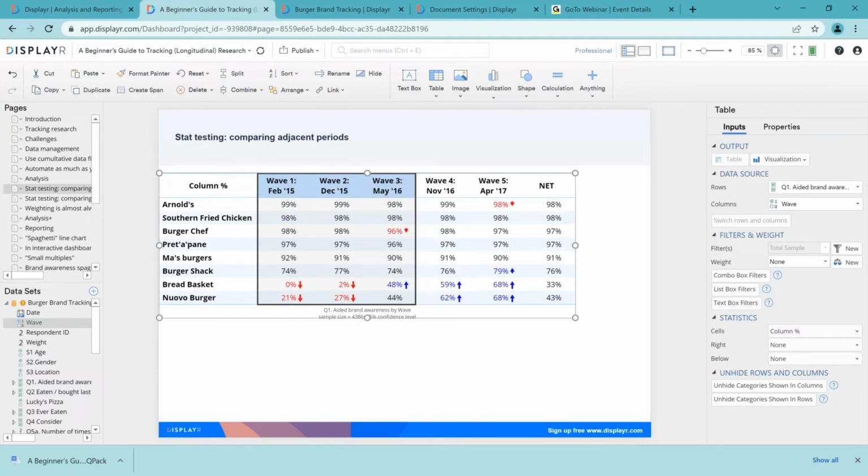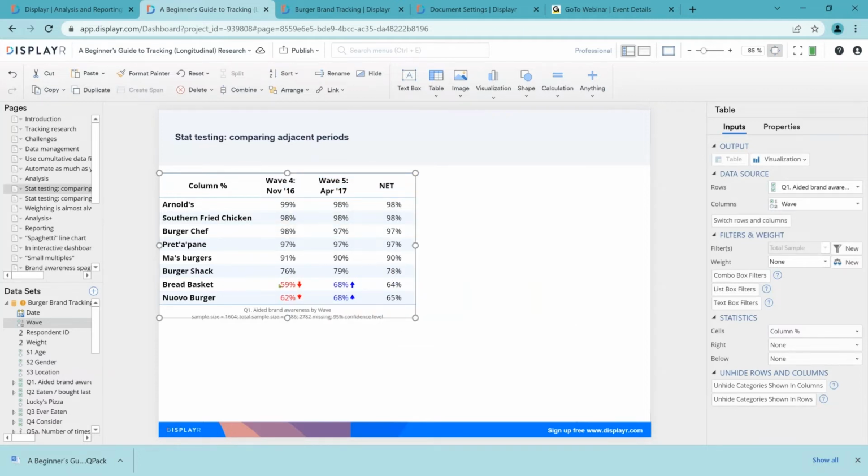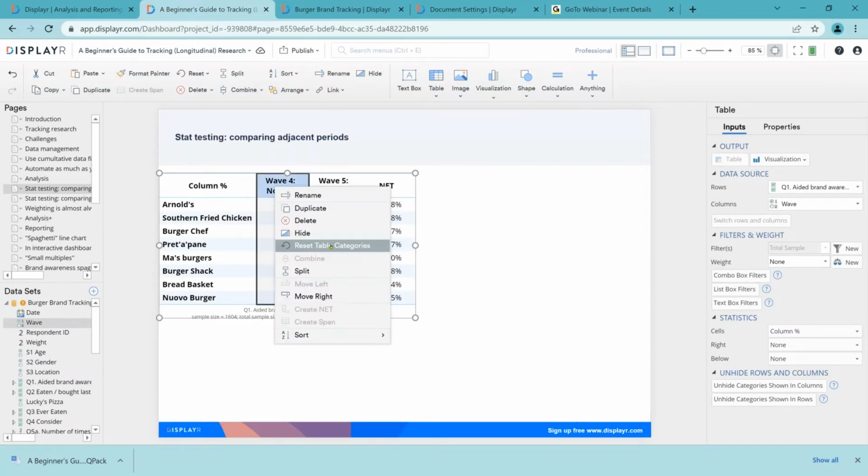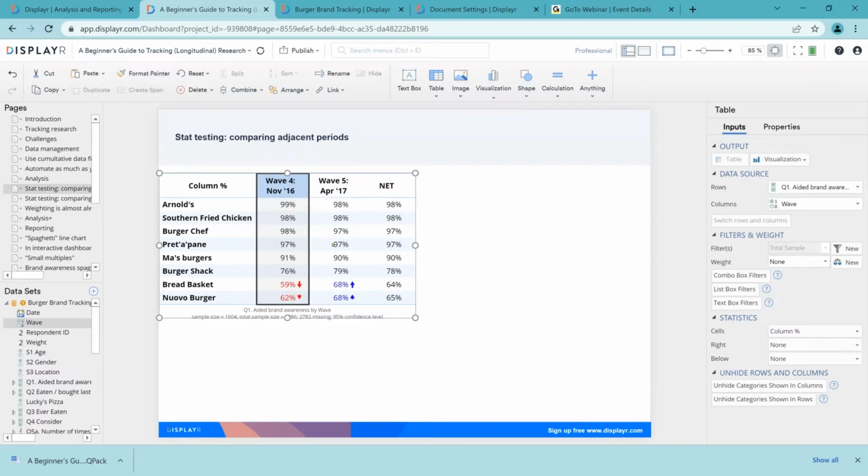And this will force it to compare to all the other data, which is only the previous wave. And now we can see that the only significant changes from wave 4 to wave 5 were for breadbasket and Nuovo burger. Just reset those table categories.